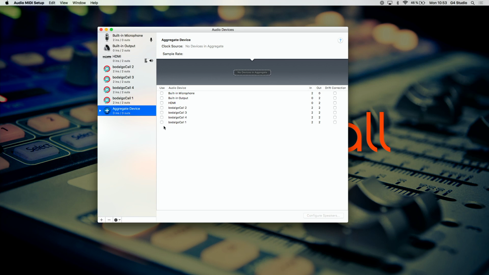And now we add all the virtual inputs and outputs we just have created. And we also include our microphone. I don't have an audio interface on that computer, so I'm just using the built-in microphone. If you have an audio interface connected to your computer, you could choose your microphone that's listed there. Let's give the new device a new meaningful name. Again, we just call it bodalgoCall. And that's the setup. There's nothing else to do.